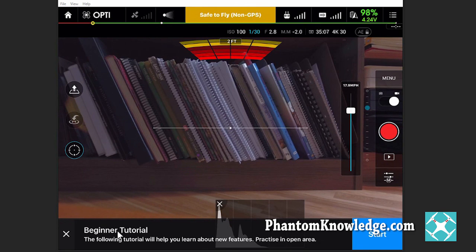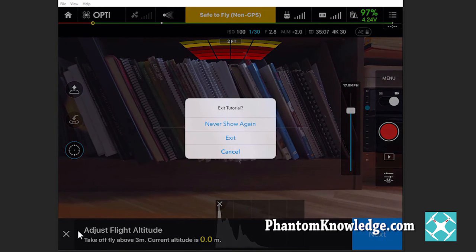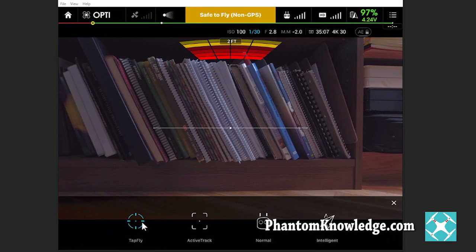It starts off by giving us a beginner tutorial. The following tutorial will help you learn about new features. Practice in an open area. And so we can click on Start. Adjust flight altitude, take off, fly above, so you have to be above 3 meters, which is about 9 feet. And my current altitude is 0 meters. So I'm going to go ahead and close this. And I'm just going to exit at this time and go back. So that is Tap Fly.